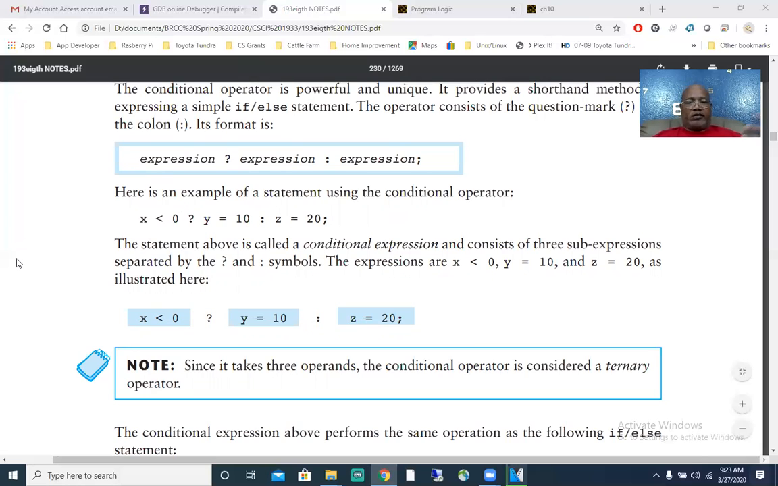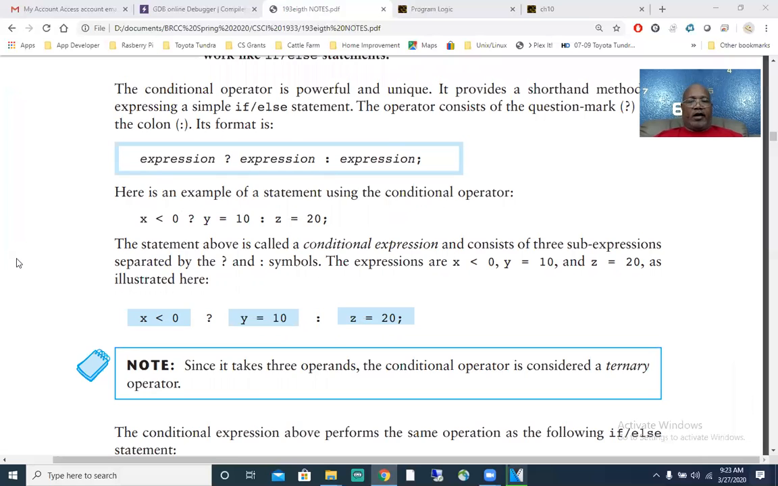That's simply saying if x is less than 0, then y is equal to 10. Otherwise, z is equal to 20. So if x is less than 0, we're going to assign y to equal 10. If x is not less than 0, then we're going to assign z to equal 20.